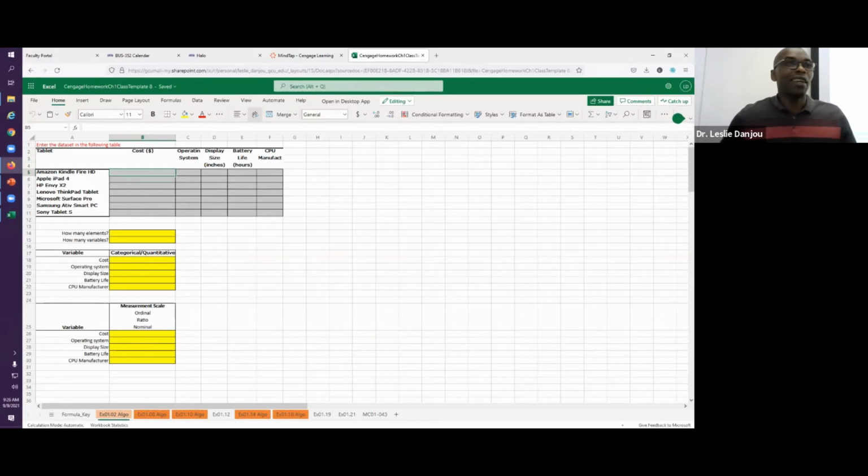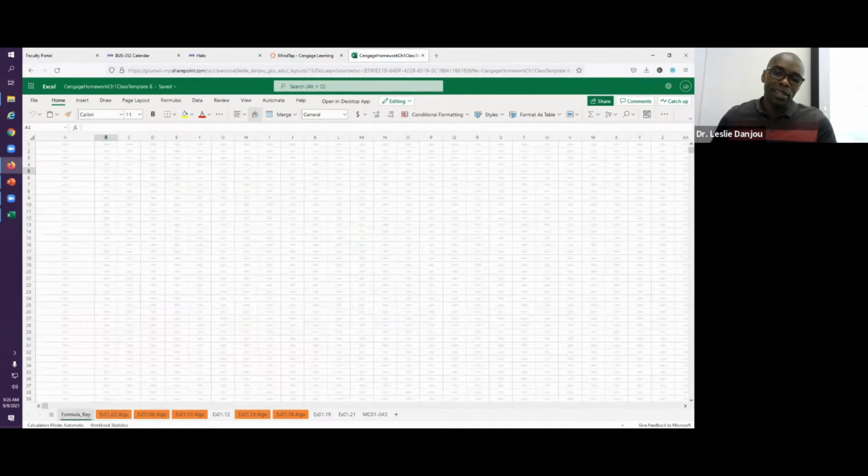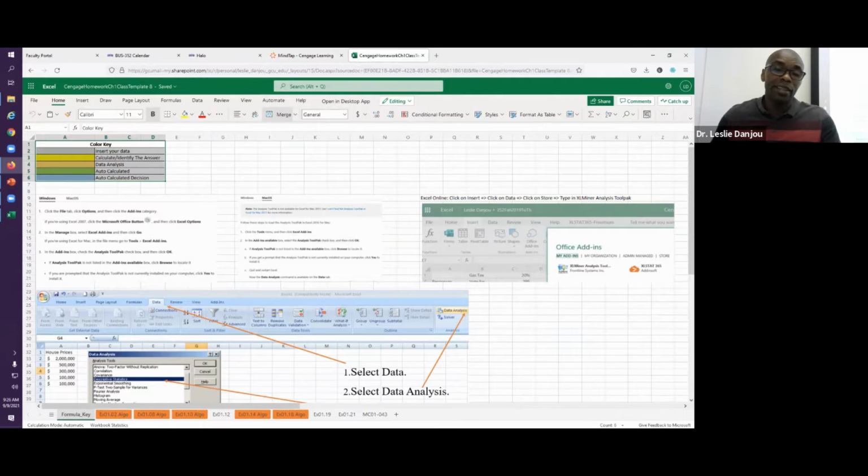Any other questions on Excel? What I want you guys to do is click on this formula tab right here, please. We need to download your Data Analysis ToolPak. Your Data Analysis ToolPak is what we'll use throughout this course.